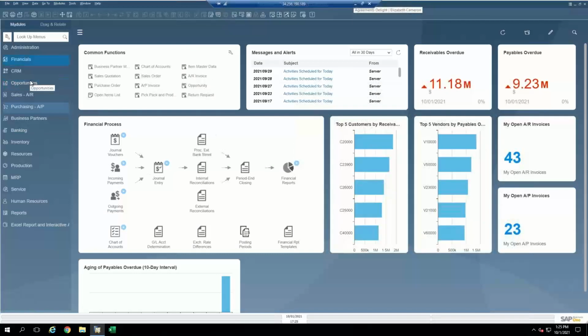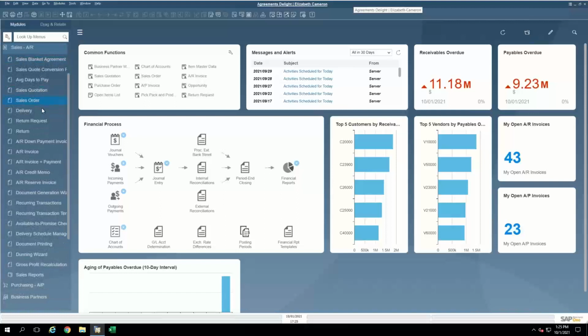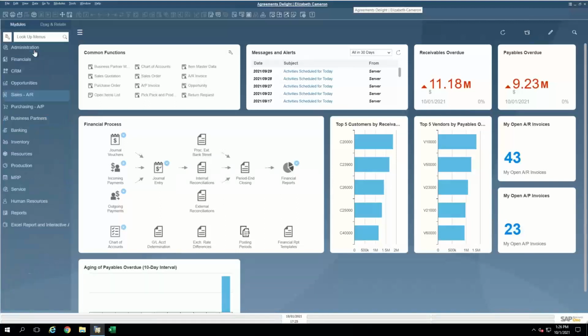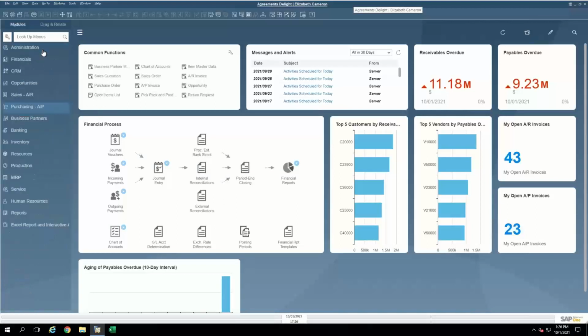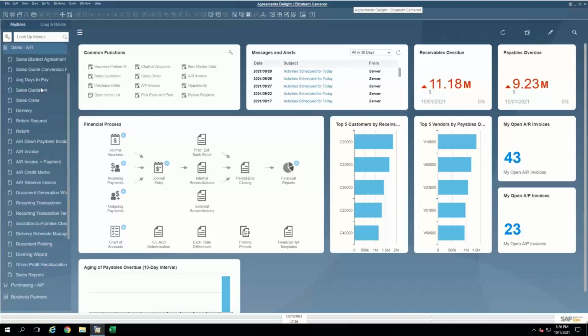Now, as of SAP version 9.3 for SAP Business One on SQL and HANA, SAP actually added a new document called the return request, and in most worlds it's typically referred to as the RMA. And this exists again both on the sales side here as return request and on the purchasing side as goods return request. Now, prior to version 9.3, you only had the return document.